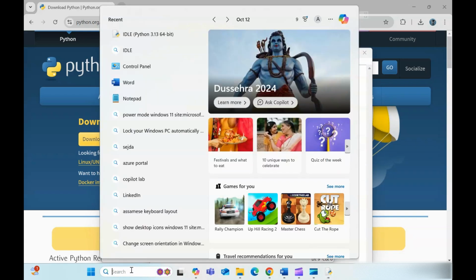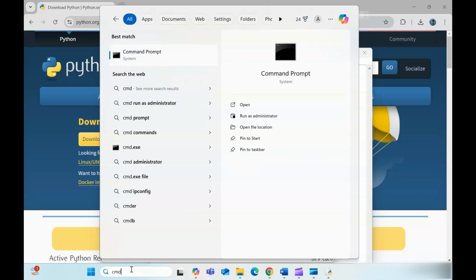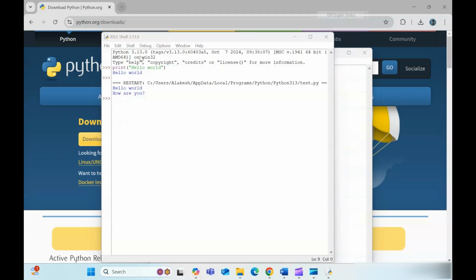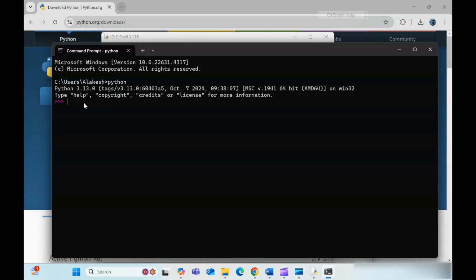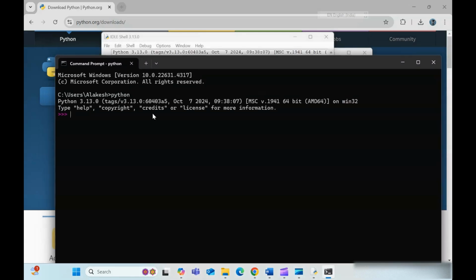Another way we can execute a Python program is using the CMD command line. So let me open the command prompt here and you can type python in order to activate the Python shell mode. So type python, then hit enter. Now you will get a similar environment like IDLE. So here also you can write print hello world and it will give you the answer. So congratulations, you have successfully installed Python in your system.